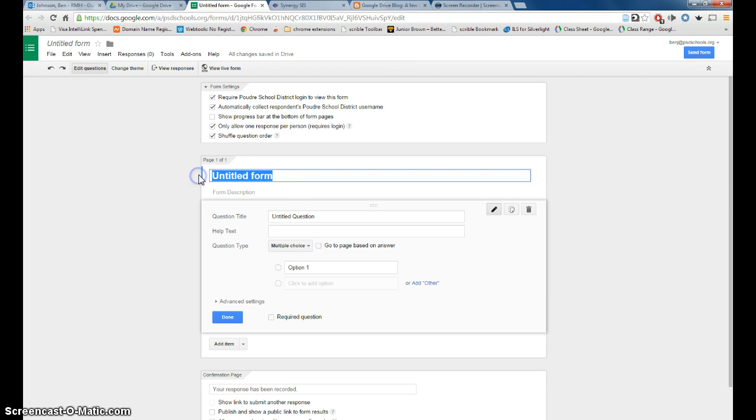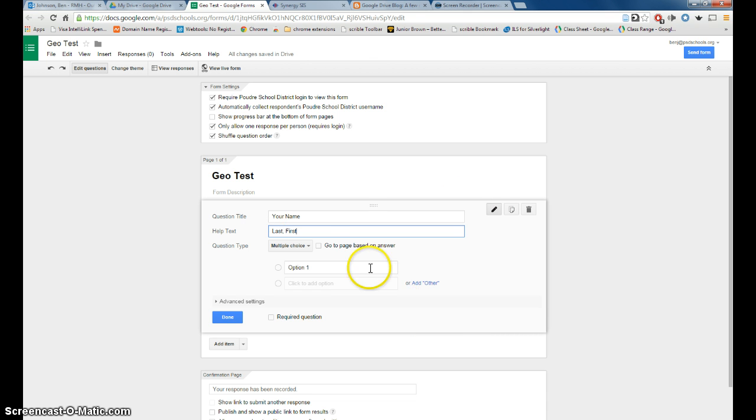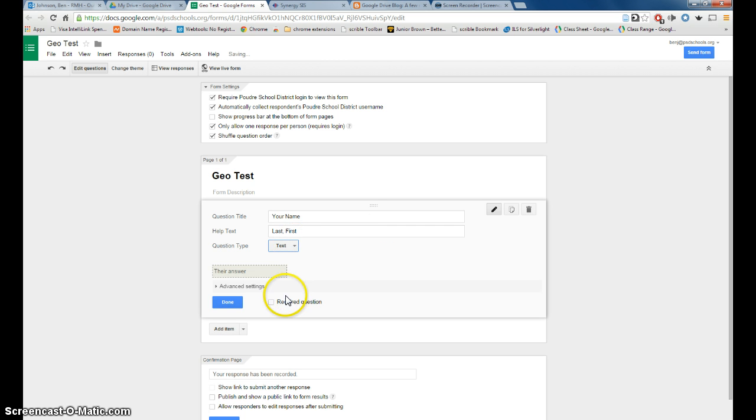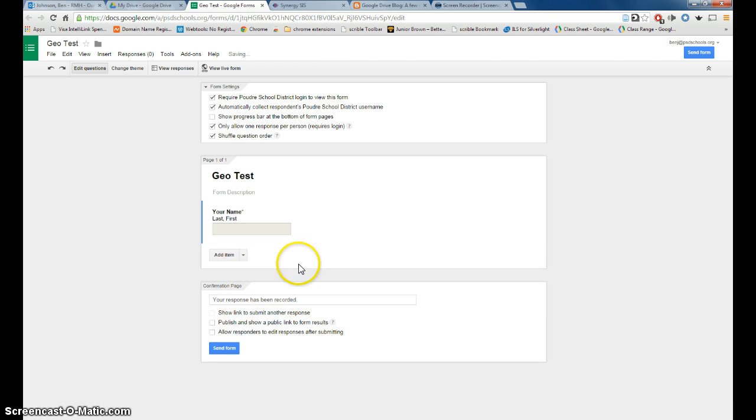Go ahead and start by giving your test a name. I'll just call this Geo Test, and I would start by collecting the student's name, and then you can specify if you want it to be last, comma, first, or if you want to collect that with two different questions, completely up to you. And you can do a text question for that, and you would require it, and then you would hit done.